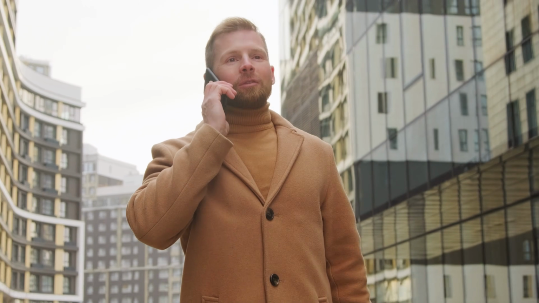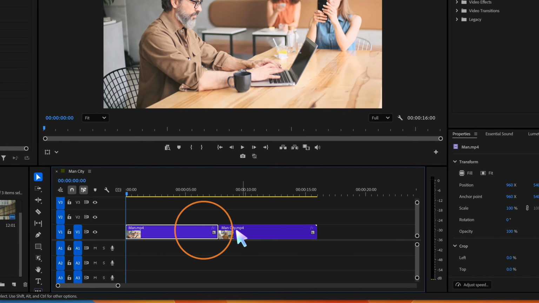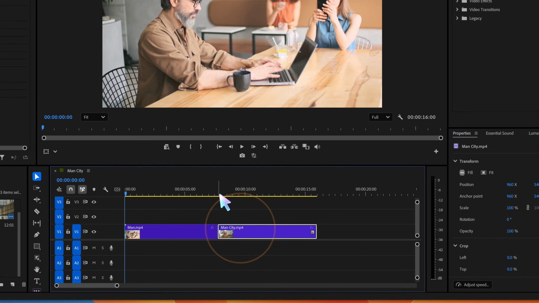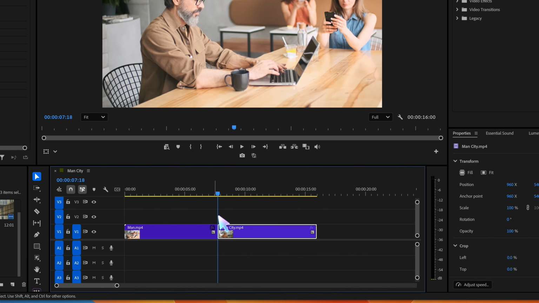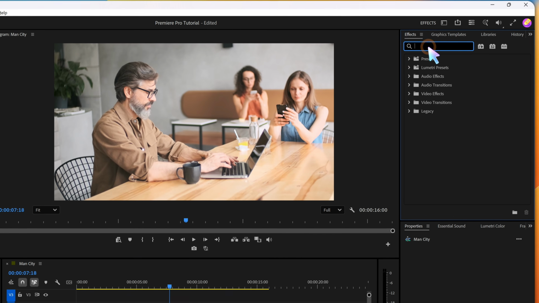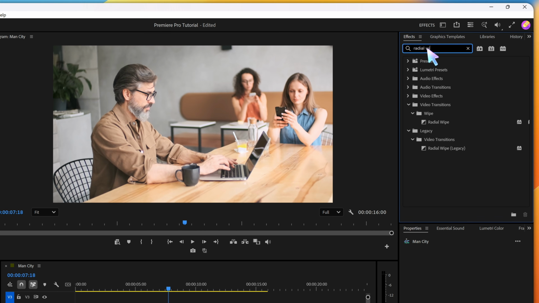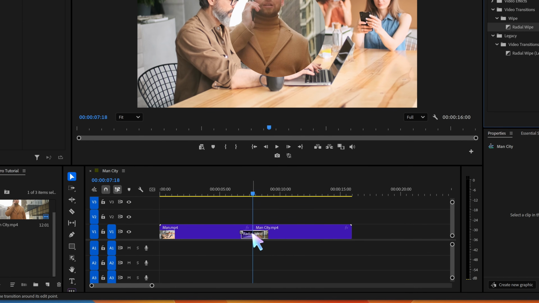Let's get started. First, place your two video clips on the timeline and make sure they touch at the cut point where you want the transition. Now, go to the effects panel, search for Radial Wipe, drag and drop it between your clips. Now, select the transition and open effect controls.